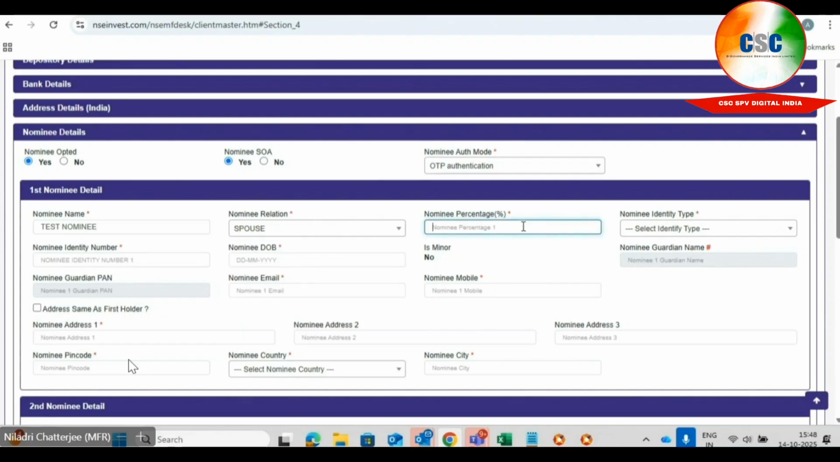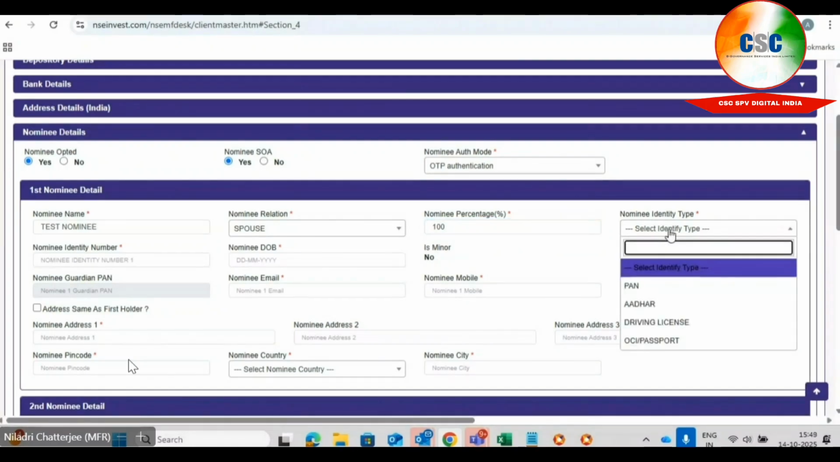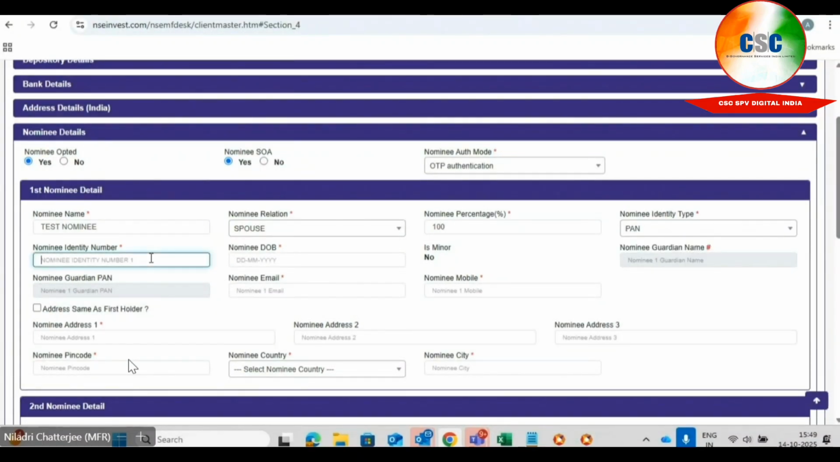In case you have multiple nominees, you want to add 2 or 3 nominees of the client, then you can allocate a percentage to each of them. And if there is only one nominee, then you can mention 100 in the nominee percentage. Under the nominee ID type, you will select a document name for which you will be mentioning the details with respect to the nominee. So here the document ID type, you can select PAN and mention the PAN number here.